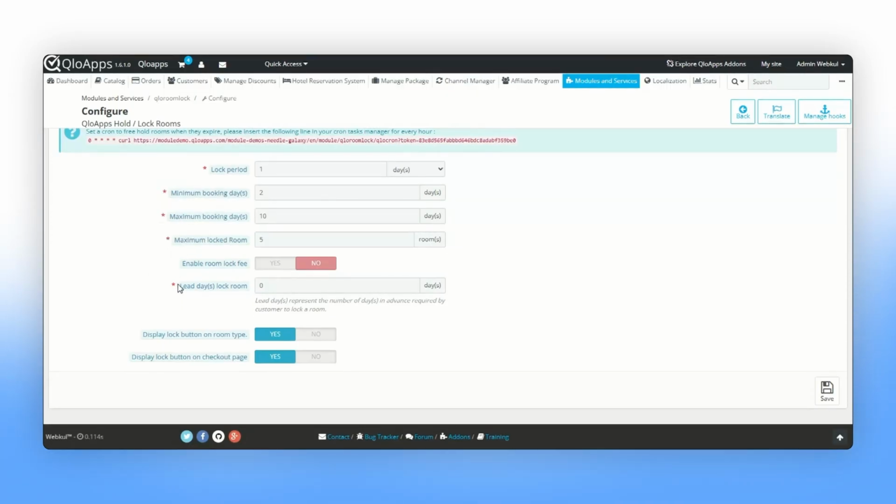When you enable the room lock fee, the customer will be charged an additional fee for locking the room. The lead days option represents the number of days in advance a customer must book to lock a room. When you enable Display Lock button on room type, the customer will be able to lock a room directly from the room type page. When you enable Display Lock button on checkout page, the customer will be able to lock a room from the checkout page as well.